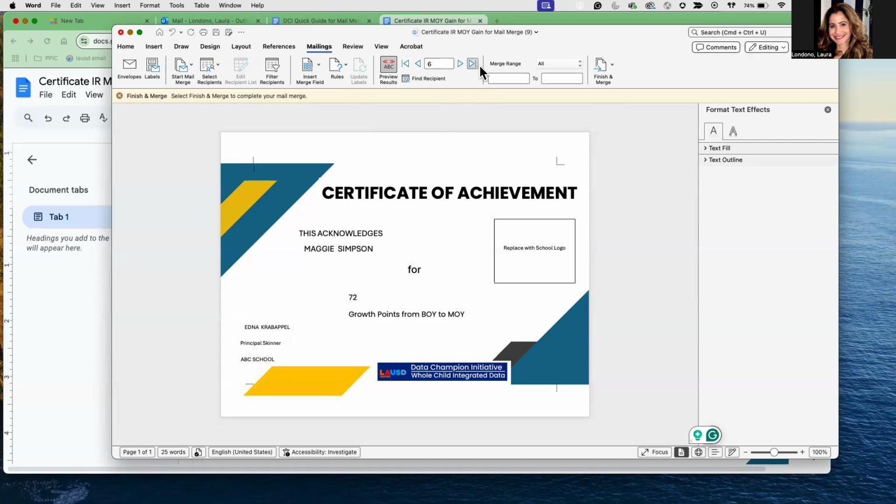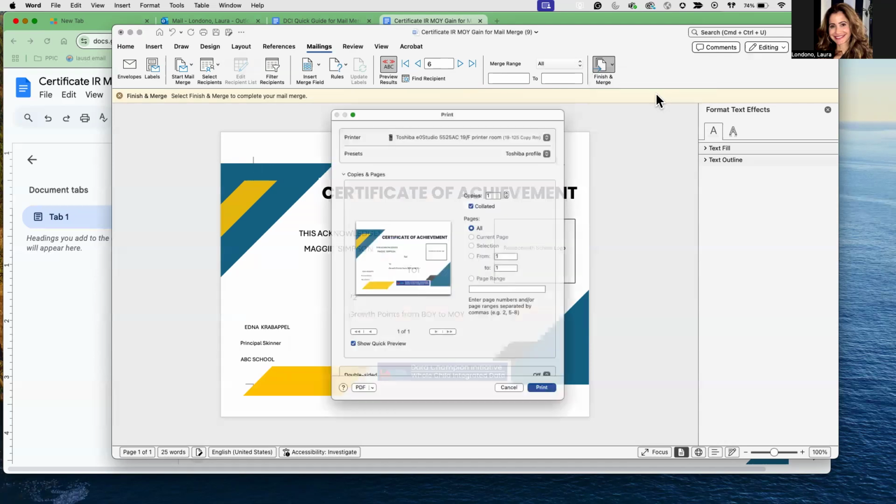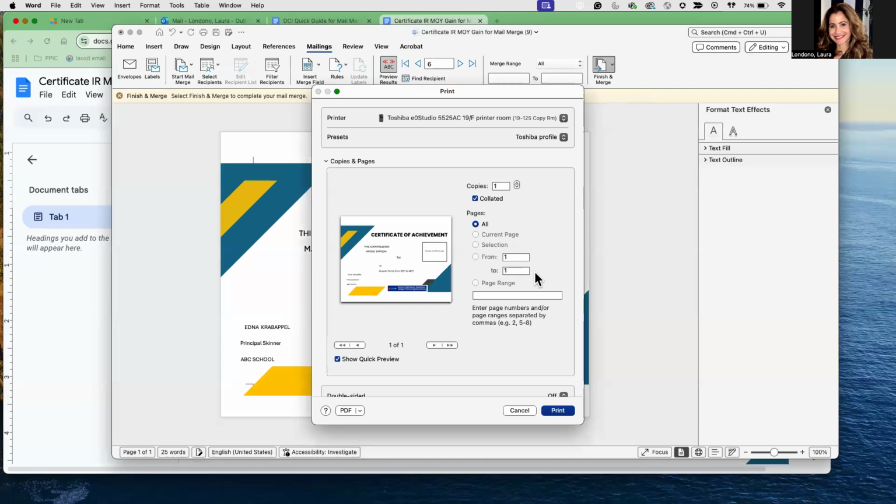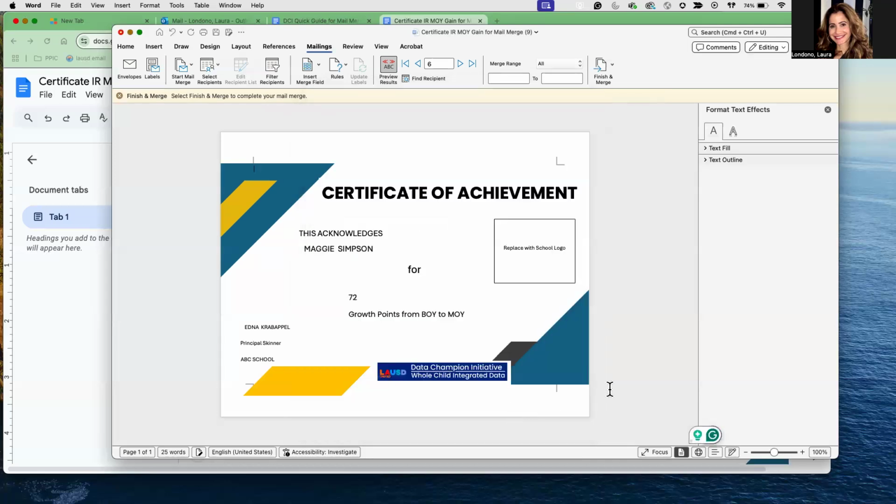Now, if you're ready to print them, you go over here and you're going to finish your merge. So, Finish and Merge. We're going to select Print. And you can also preview how your certificate will look before printing them all out. Select Print, and that's how you create your mail merge for certificates.